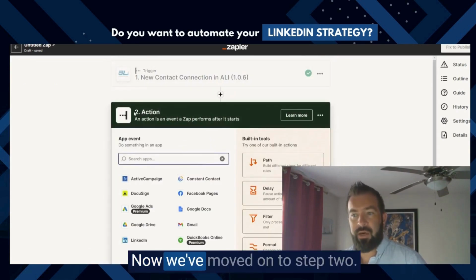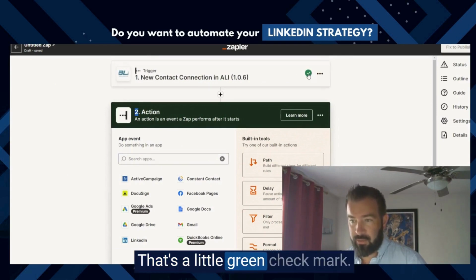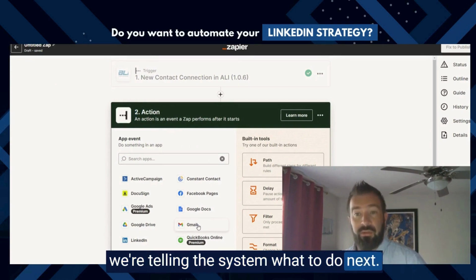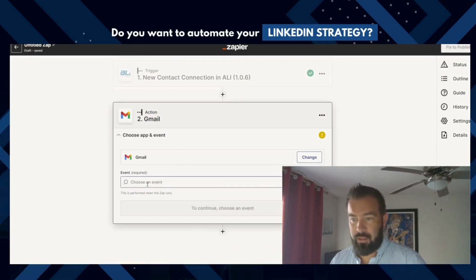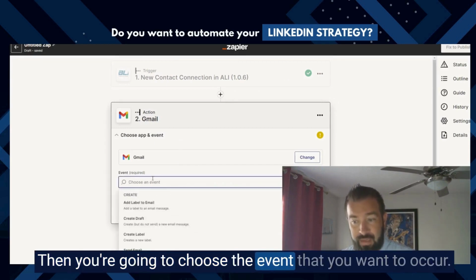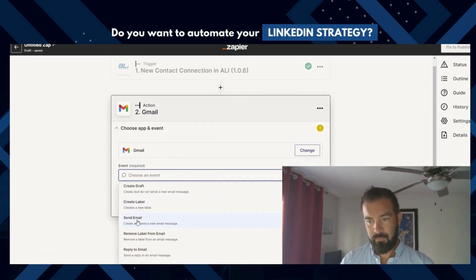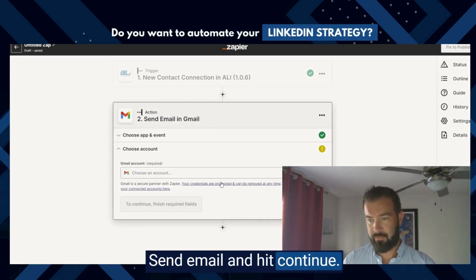Perfect. Now we've moved on to step 2. You can see step 1 up here is done. That's the little green check mark. Now we're moving on to step 2, and we're telling the system what to do next. So we're going to choose Gmail. Then you're going to choose the event that you want to occur. Send email. And hit Continue.